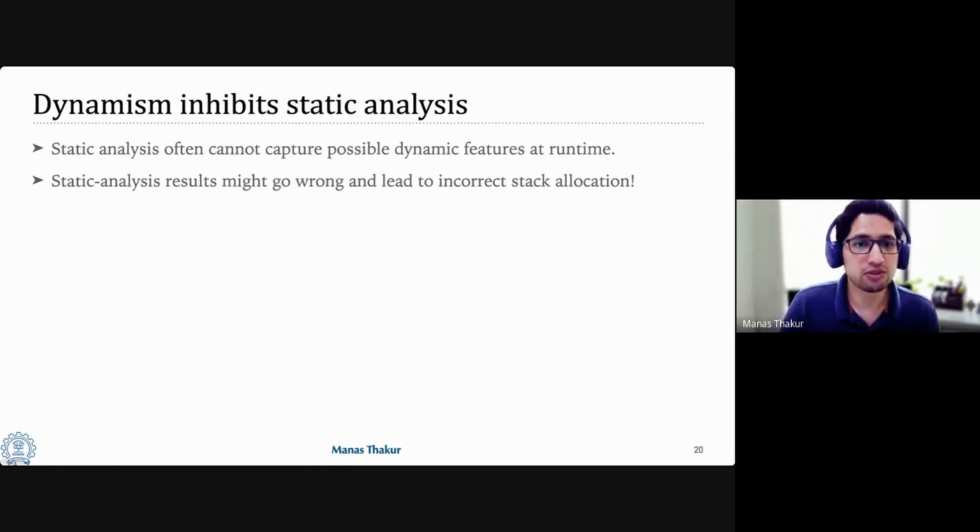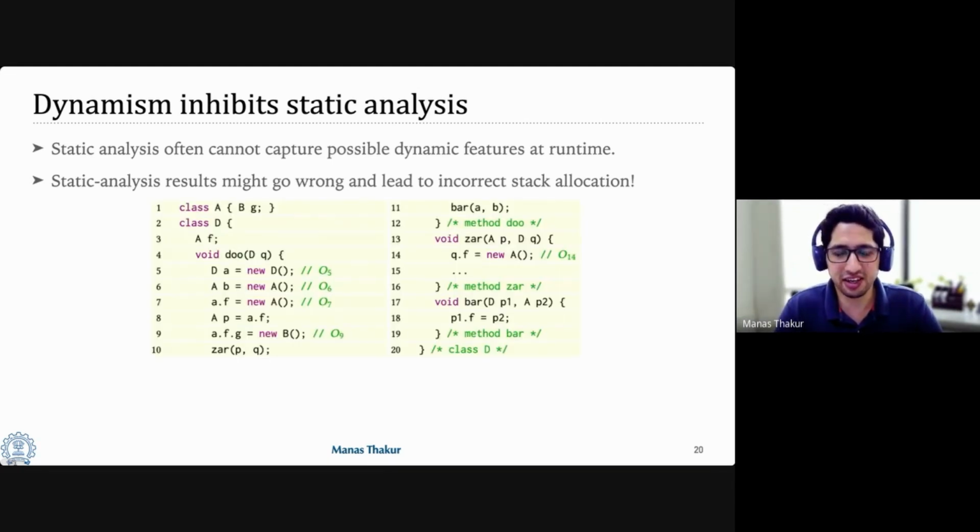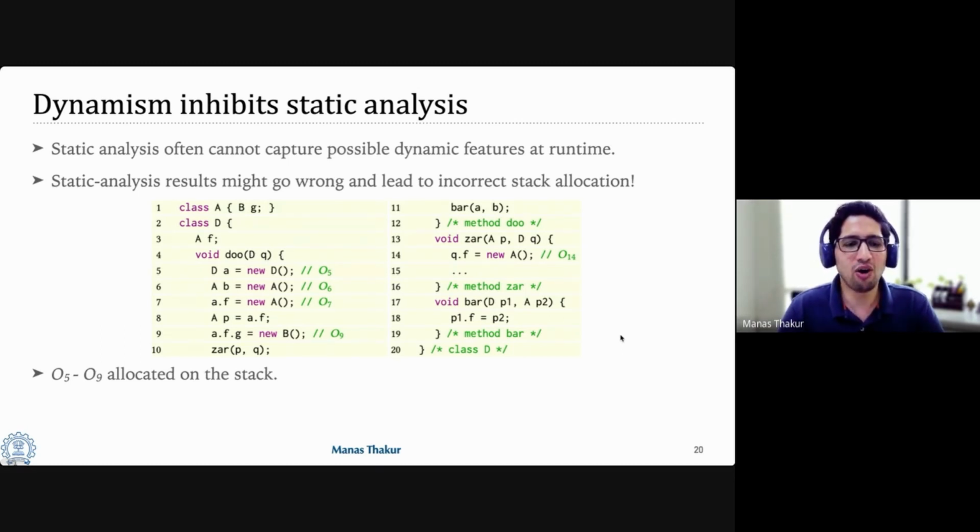Okay, let's go ahead. So static analysis results might go wrong and lead to incorrect stack allocation or any other wrong optimization, right? Let's consider an example. Here we have a method do at line number 5, 6, and 7. You have three objects: O5, O6, O7. You have another object at O9. You call some methods foo and bar and so on. Okay. So now if you do flow sensitive interprocedural escape analysis here, you would find that objects O5, O6, O7, O9, all of them can be allocated on the stack frame of do. None of them is actually outliving the scope of do.